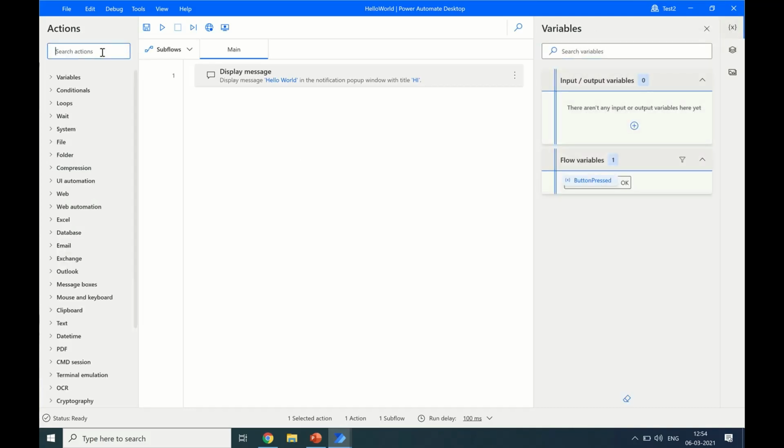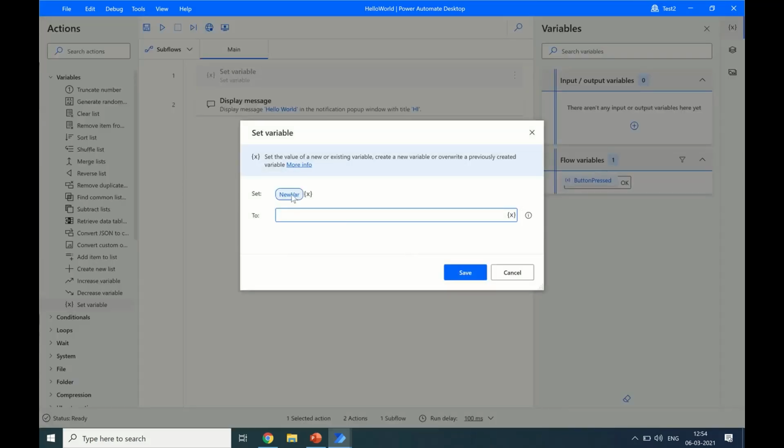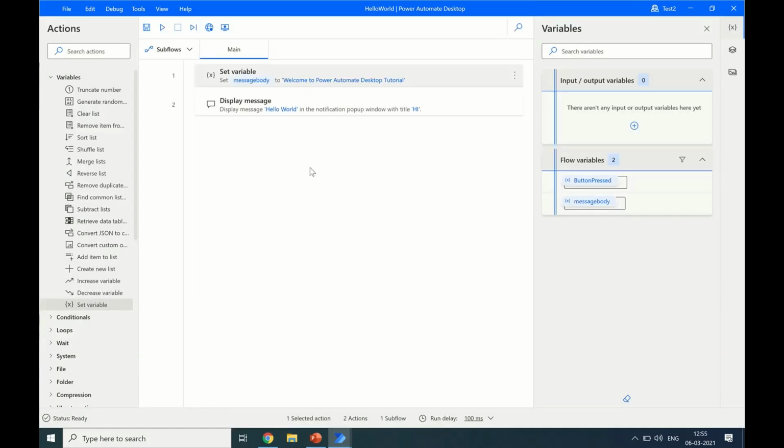And let's see next about variables. There are a lot of different things available in variables, but for assigning or creating a variable, let's drag set variable. I'm dragging set variable, and then I wanted to give the name of my variable as message body, and then let me say the value of it will be welcome to Power Automate Desktop tutorial. I'm saving this.